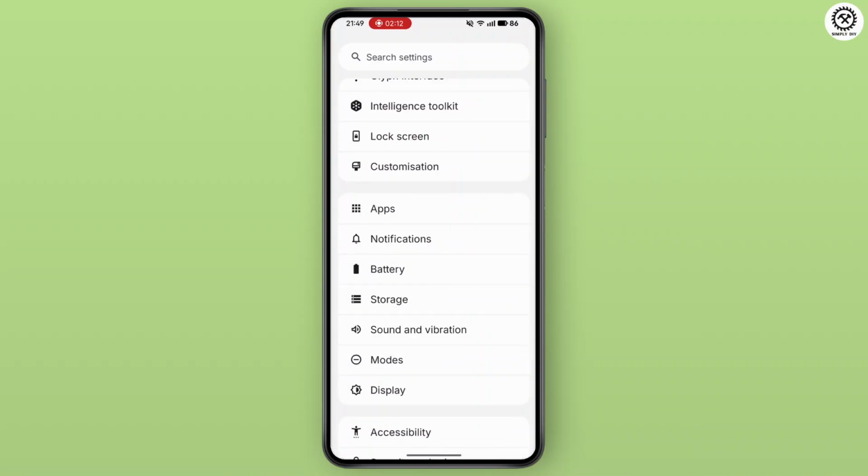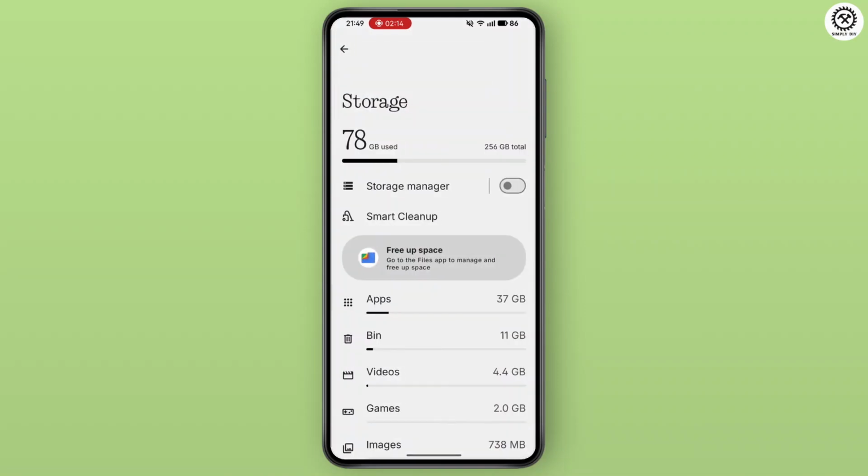After you're on your settings, go to storage and make sure that you have enough storage. So you'll need to have at least 15 to 20% of the original storage empty and left for optimal and efficient use of your device. So make sure that you have that much space available.